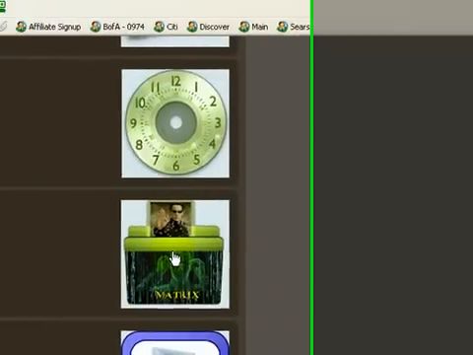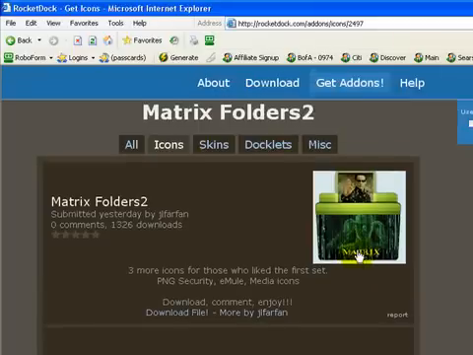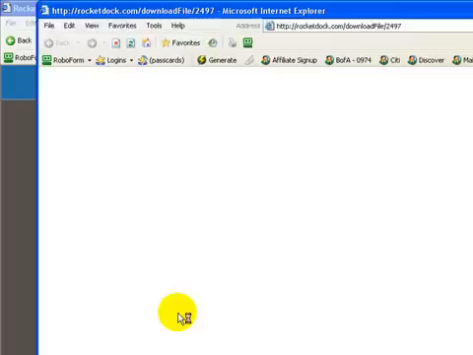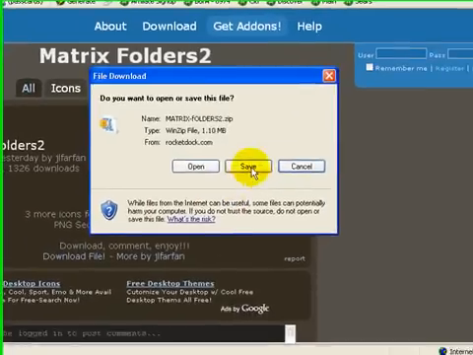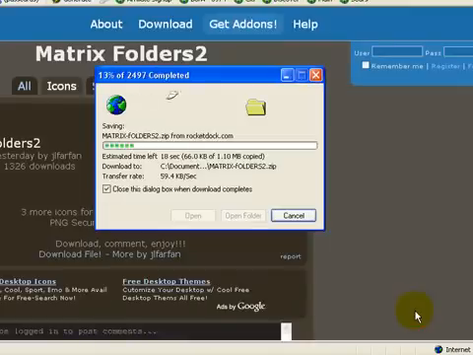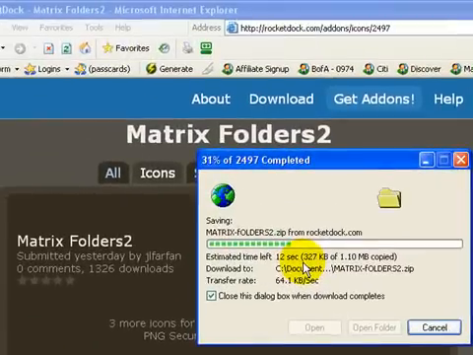You click on the image, and it takes you over to the page where you can download it. It gives a little description of it. Actually, there are three icons in this package. I'm going to download it and see what happens. Click on Download File and save it to the desktop. It's a zip file. Click Save. It'll download. This one's quite large. There's apparently quite a few graphics in here.